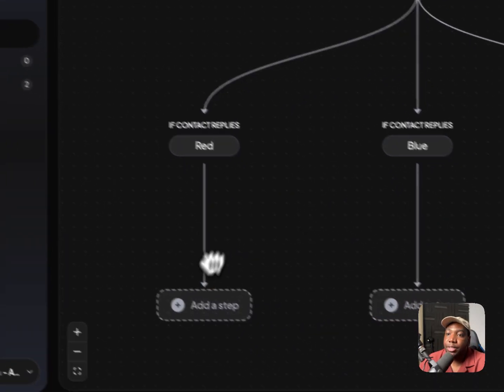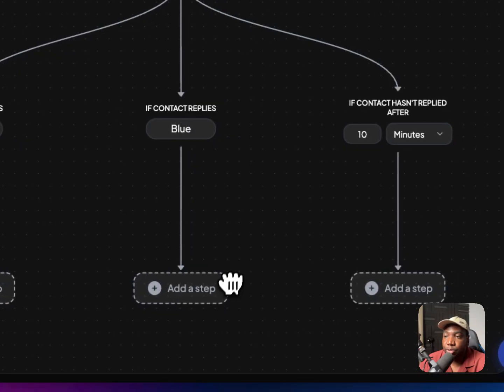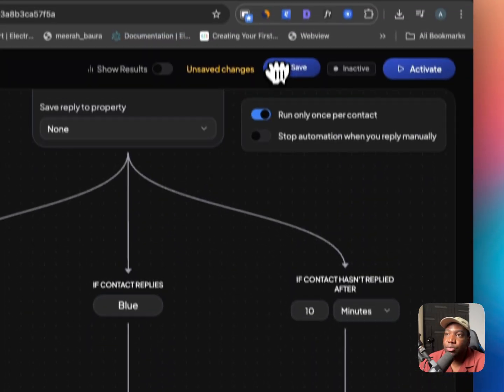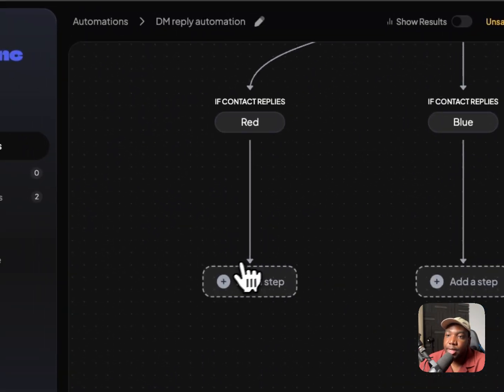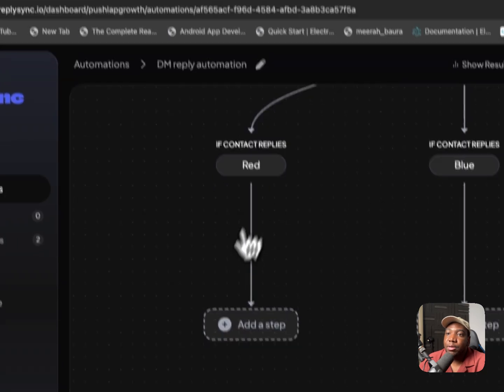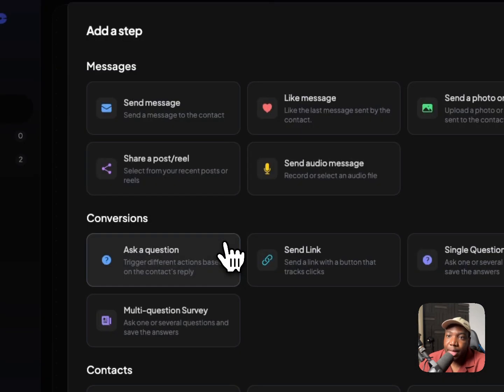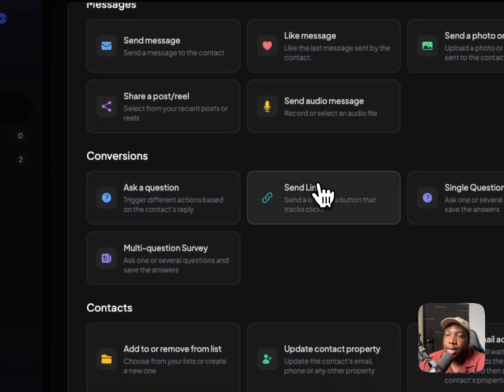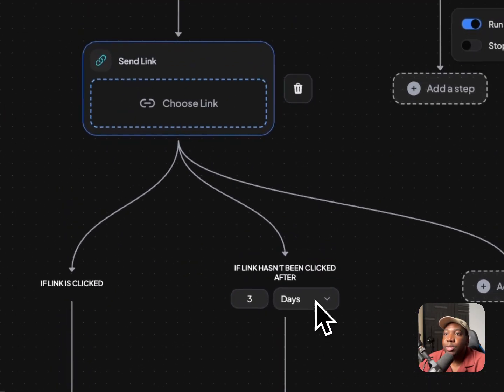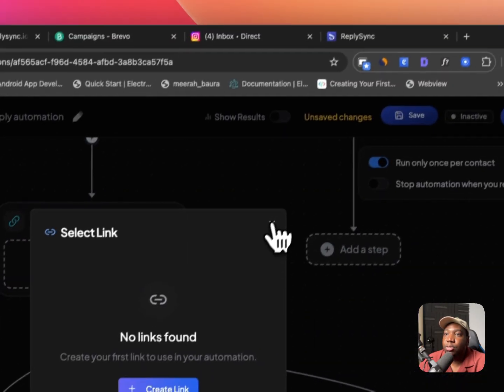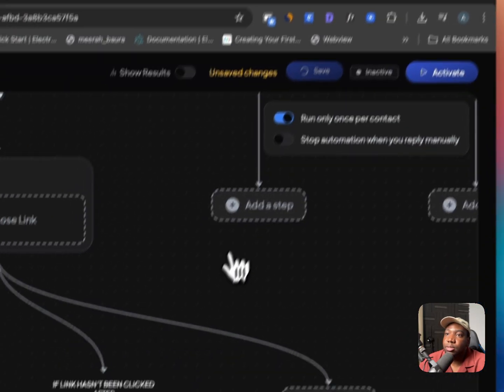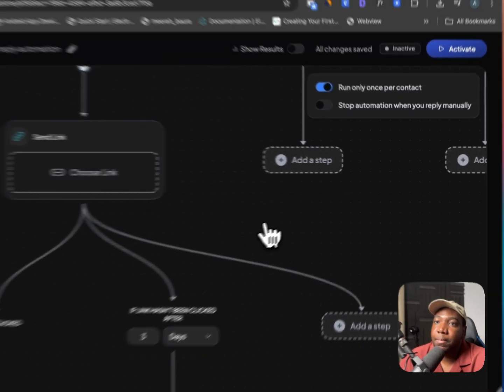So if they reply red, you can do one thing. If they reply blue, you can do another. If they haven't replied in 10 minutes, you can do another thing, and I'll save that currently. But if they reply red, let's say only if they reply red, do we want to send them a link? Right. So when you click send link, you can choose, okay, there is an issue with this. I'll save it.